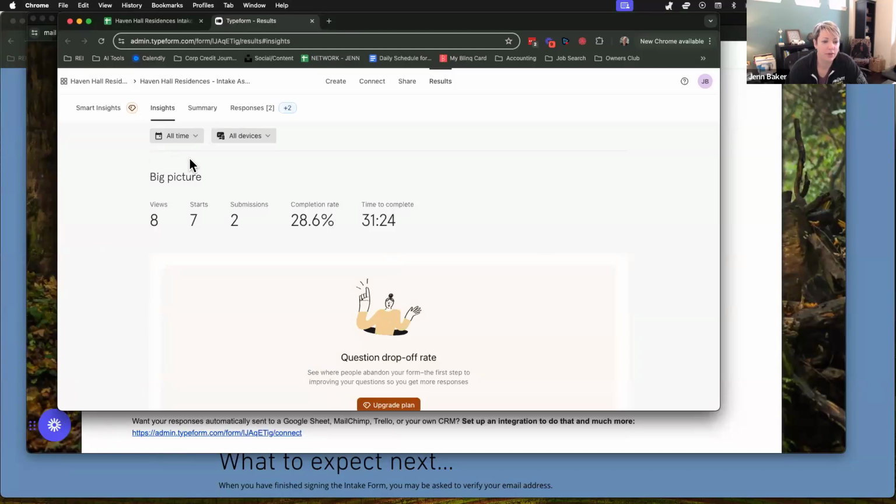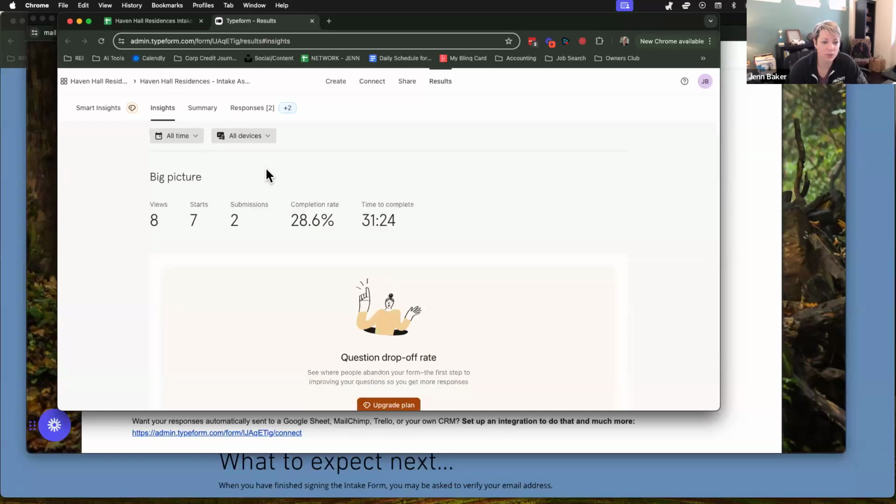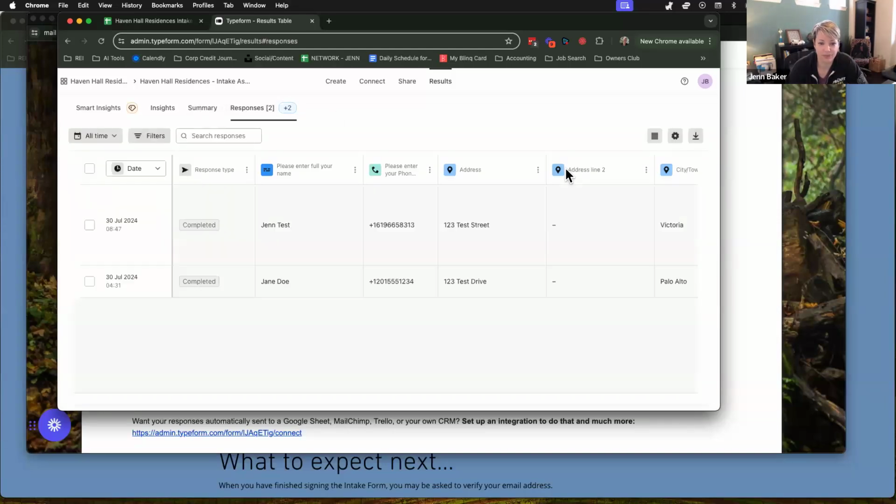Okay, so here's a big picture. Let's see, drop off rate, upgrade plan. I don't really care about drop off right now. Insight summary responses. Okay, so this is also going to be, and I'm wondering if I click into one of these. So this is also going to be a table format if you prefer to look at it online or don't want to save it.